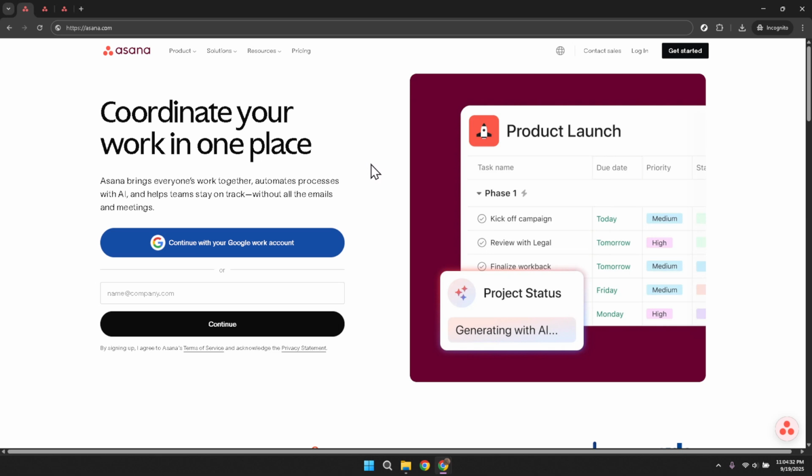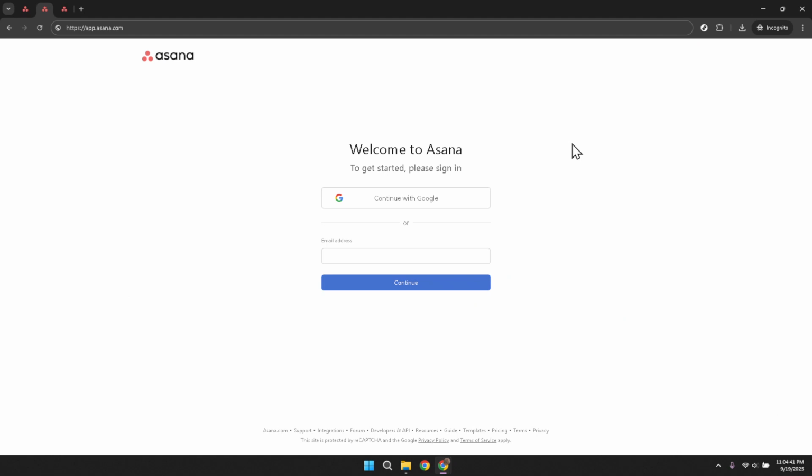First, let's head over to the Asana website. Open your web browser and type in asana.com. Once the page loads, take a look at the top right corner, where you'll see the Login button. Go ahead and click it to get started. As you're directed to the login page, you'll notice several options for signing in. Choose Continue with Google if you prefer that route, and select the Google account associated with your Asana workspace.